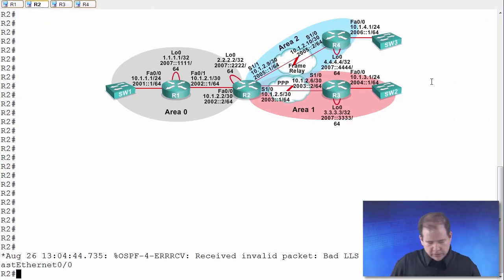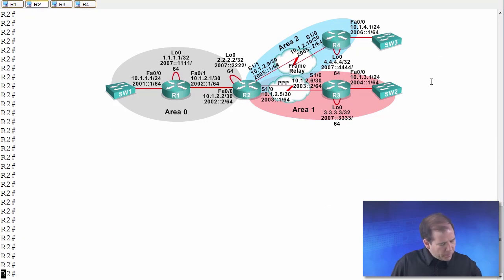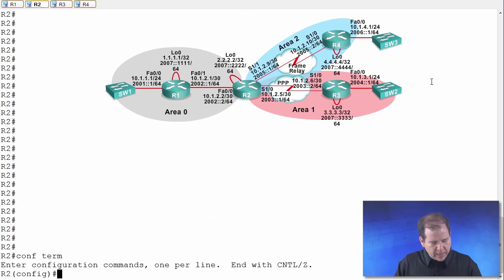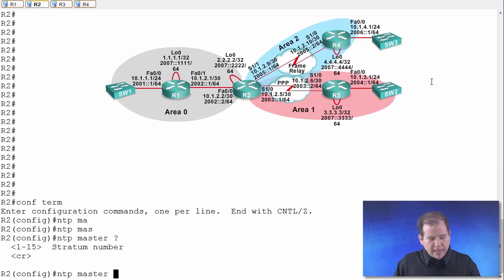Let's get started here on router R2. I'm going to go into global configuration mode, and I'm going to say NTP master. And here's where I can give my stratum value. Notice we're not even allowed to configure ourselves with a stratum value of 0. That's reserved for those internet-based cesium clock time sources. I'm going to say that I have a stratum value of 4.